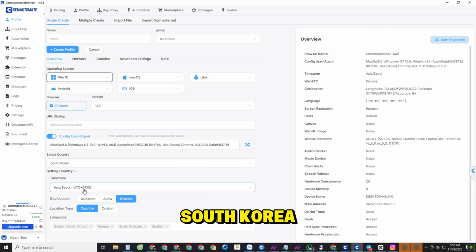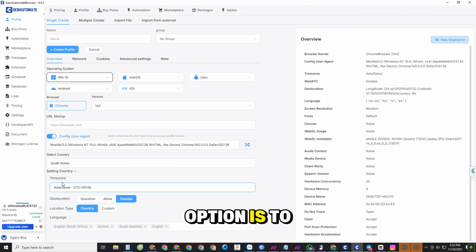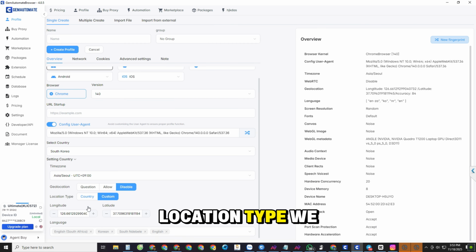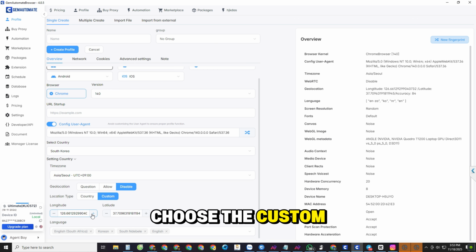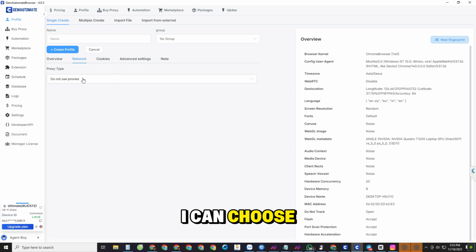Setting country right here. So we can set the time zone of the country that you want. Like for example, South Korea, they will get UTC 9 right here. We can choose Saigon, but the best option is to choose the Seoul time zone. Share location, you can disable or you can allow it. But I mean, just disable because they will use the GPS from the computer. Location type, you can choose custom. They will choose the longitude or latitude. And for example, I can choose the country right here.